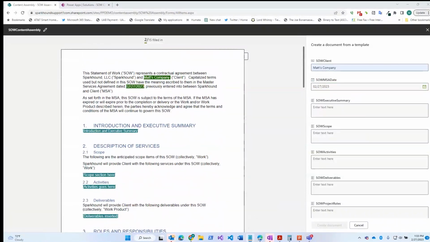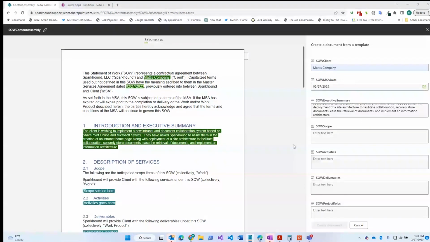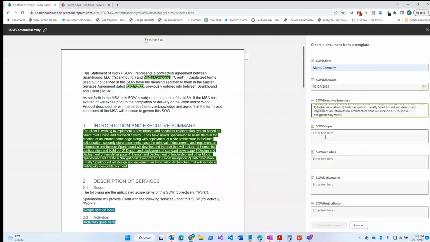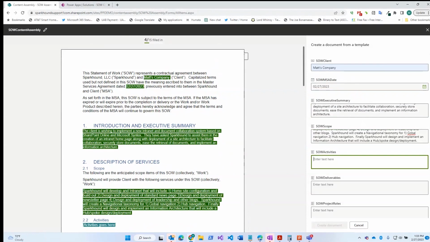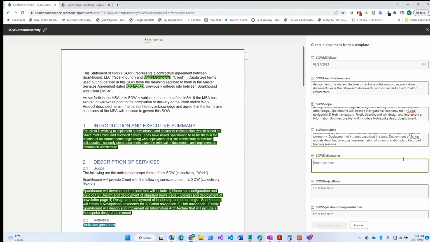I have some text that's already ready, and we'll go ahead and paste this stuff in here real fast. So here is our executive summary. Here is our scope. And you can see as this populates, it's going to enter in our information as we go. So you can see that that's how you would create this particular document if you were using it directly from SharePoint.